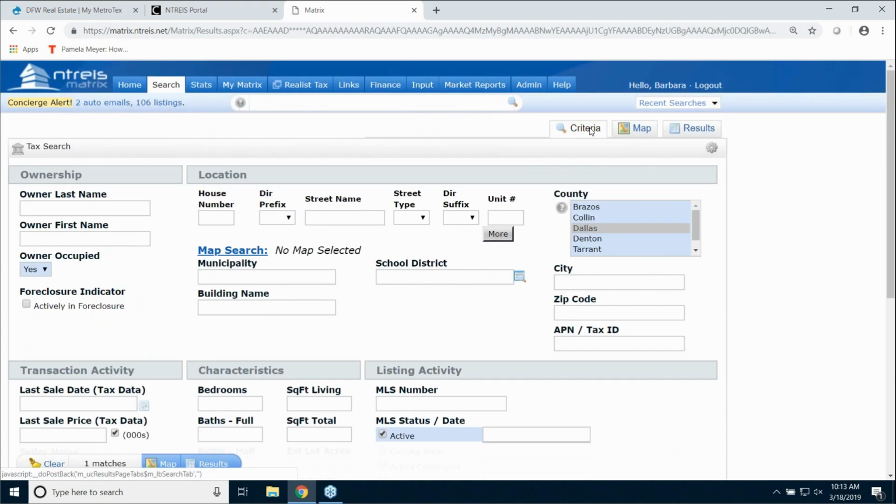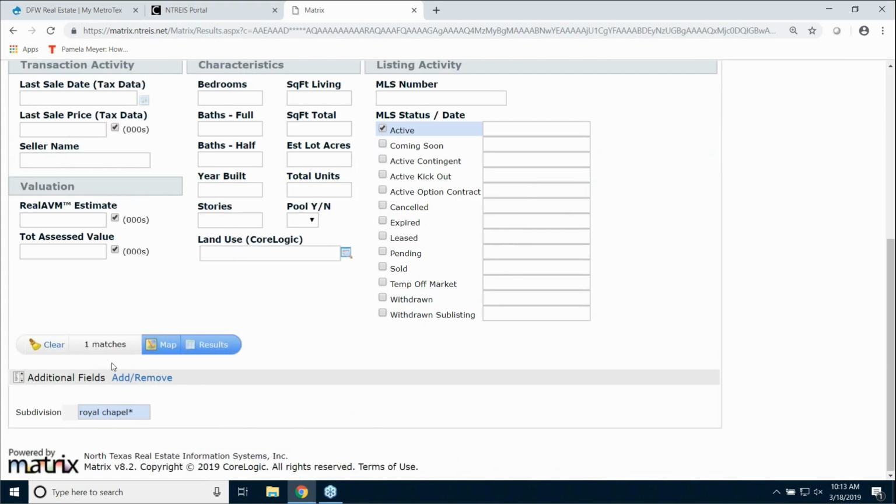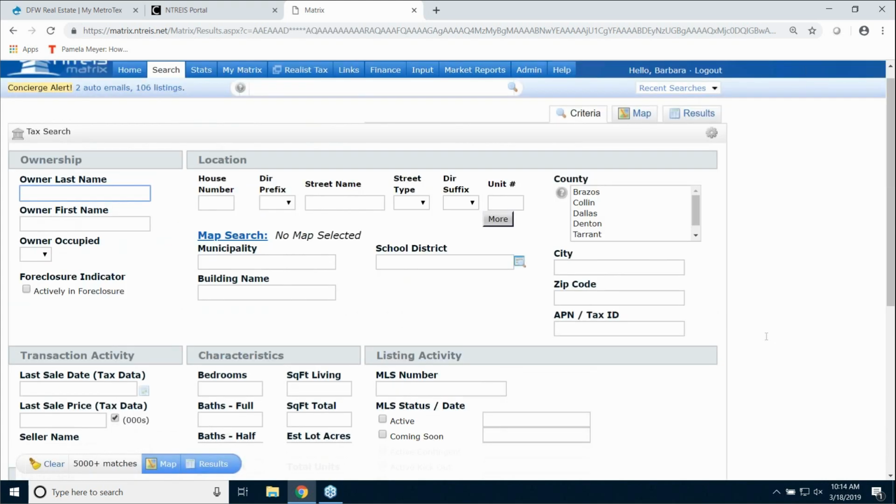So I'm going to go back to criteria in the top right-hand corner, showing you the flexibility and the different report that you can get. I'm in Dallas County. I said owner-occupied in a particular subdivision. So I'm going to click my little clear button there, the little whisk broom, and erase all my criteria. Let's talk about foreclosure indicator. So on the left side of the screen, I have my foreclosure indicator.